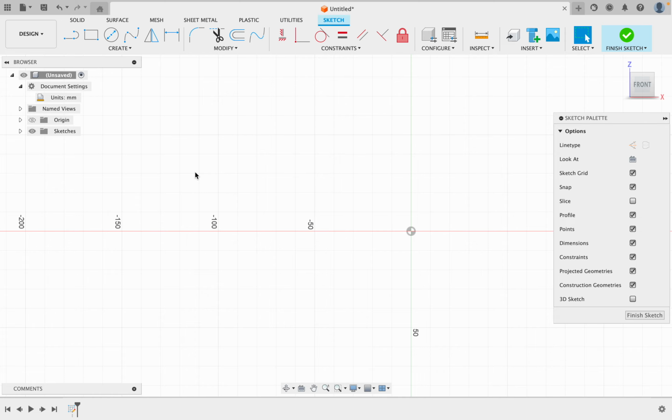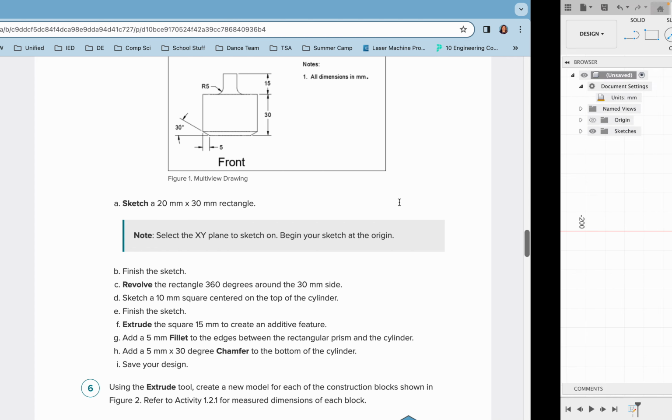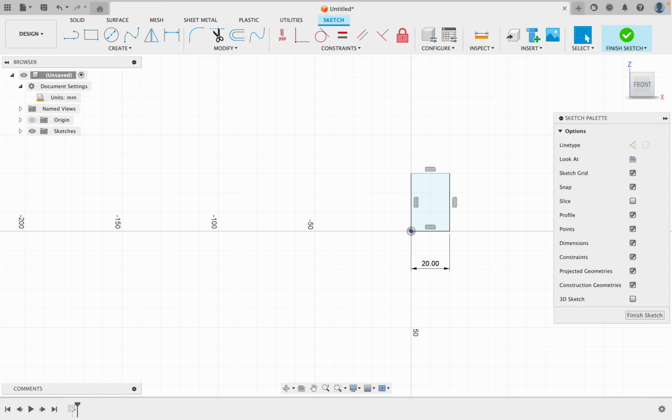Now, if we go back and look at our instructions here, we sketch a rectangle. And we begin it at the origin, so a 20 by 30. So we're going to do a 2-point rectangle from the origin. And millimeters wise, so it is actually at 30, that's where we want that height to be 30. And this would be 20, and we're going to hit enter. So it does put it as millimeters. Don't know why the 30 is not showing up, so we're just going to add that on the side there. So we have 20 by 30.